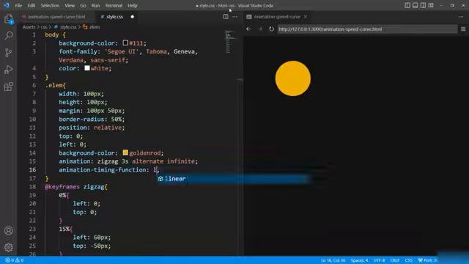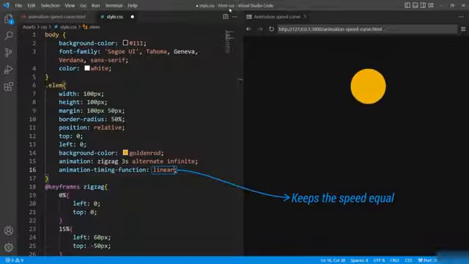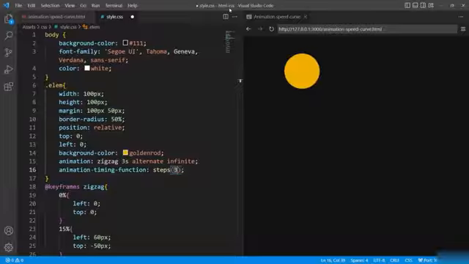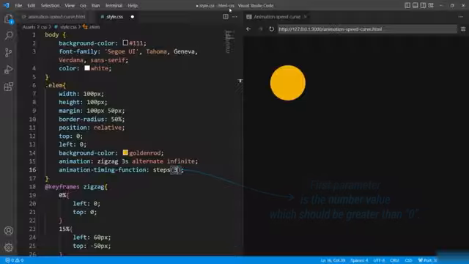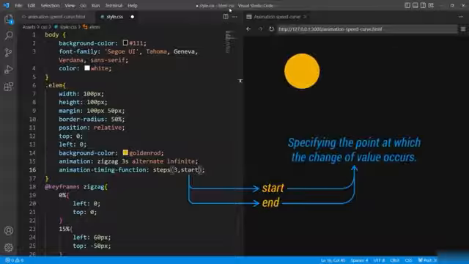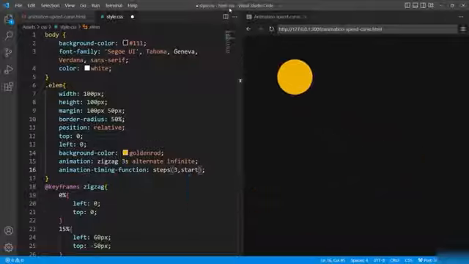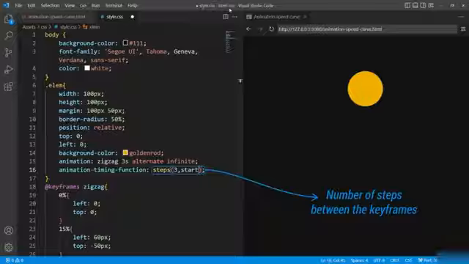Next value I am giving is the linear value. This value keeps the speed equal throughout the animation. Next is the step function, which takes two parameters. The first parameter is the number value, which should be greater than 0, and the second parameter is optional, which takes either the value start or end, specifying the point at which the change of value occurs within the interval. Using the steps, you can specify the number of steps the animation should take before reaching its end state.